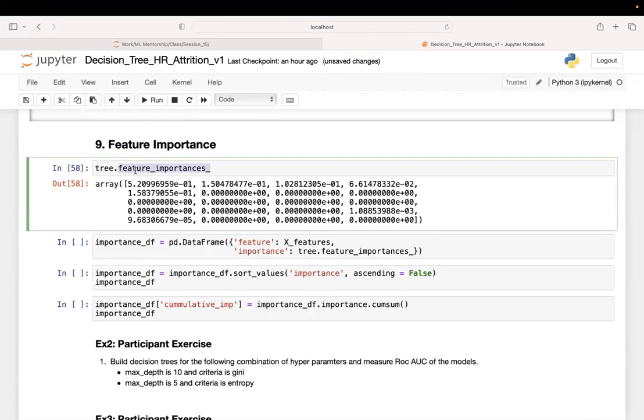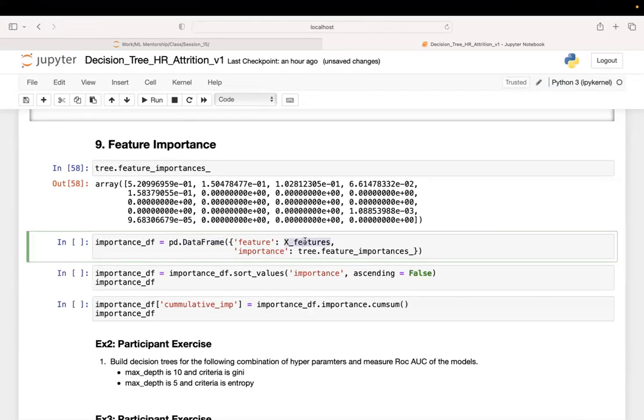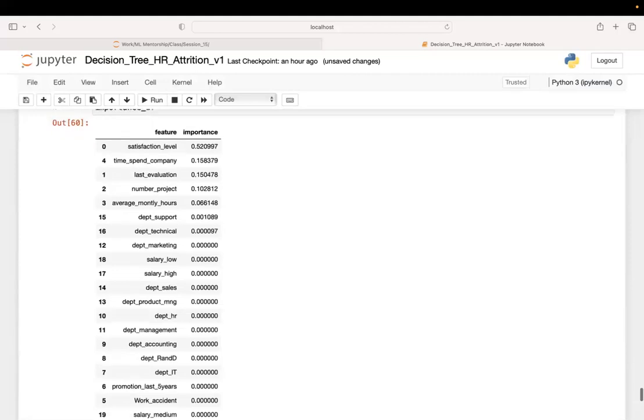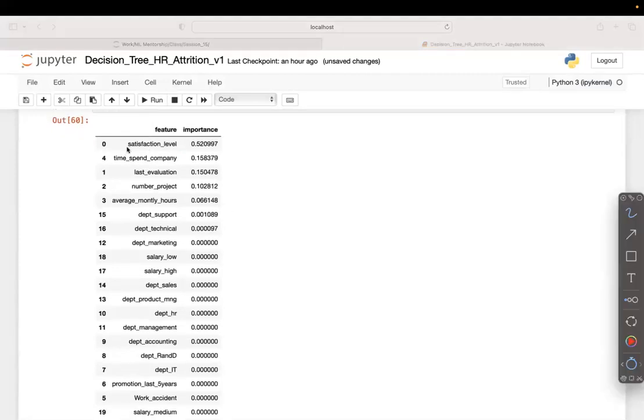Let's say we take that feature importance and put that into a data frame with the feature name and the corresponding importances. And if you sort the values by the importance, let's print that. And you can see each feature's importance level is given here. And this is primarily based on the contribution of that particular feature towards reduction in Gini or information gain.